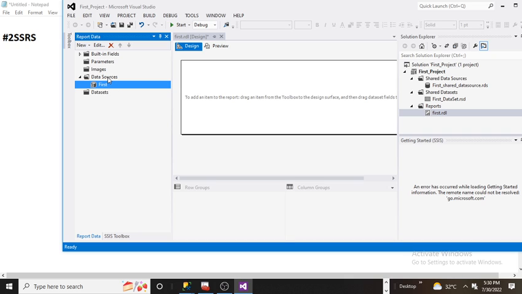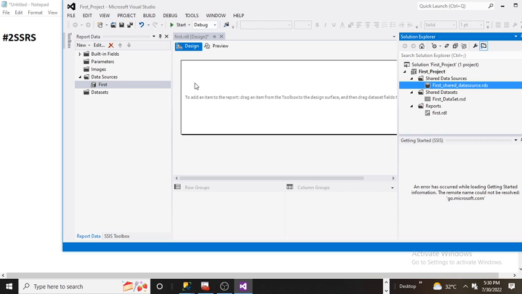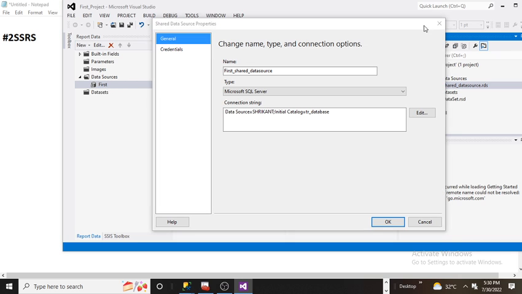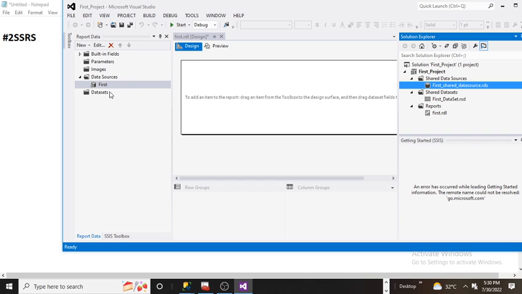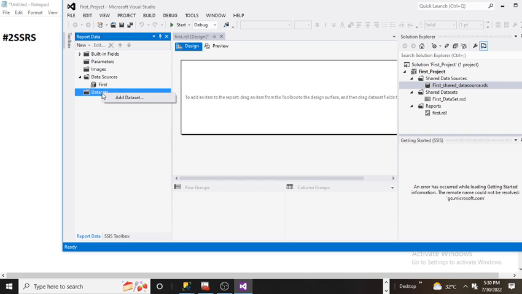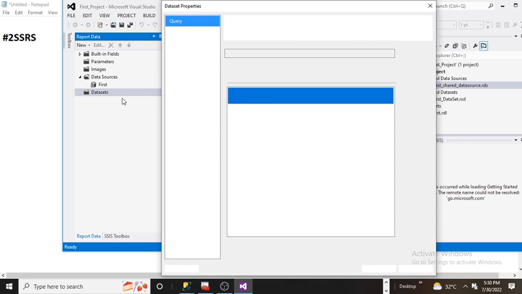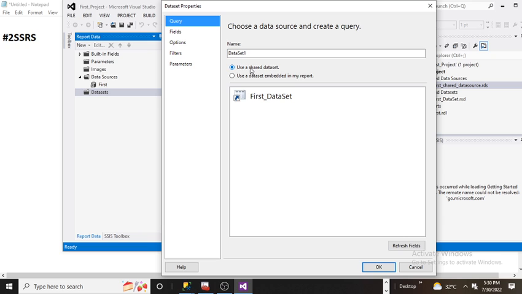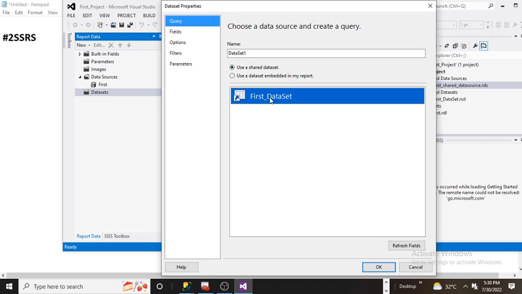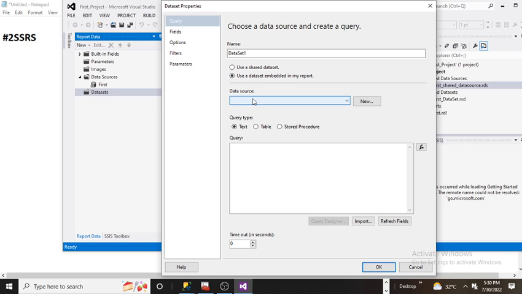Now we created a data source which is pointing to the shared data source. This is the connection. Now based on this connection, we need to create a data set. So we'll right click on the data set. Here again we have the same option, use a shared data set. If you want to go with a shared data set, just simply select shared, the first one, or if you don't want to use the shared one, then again the same step, then you need to select the data source.